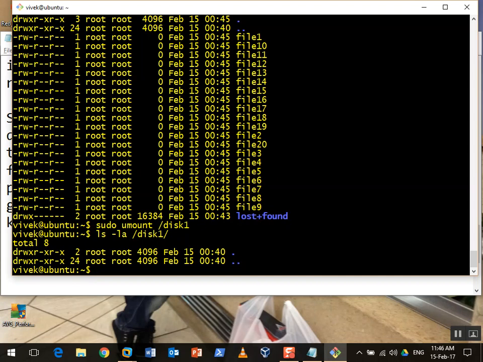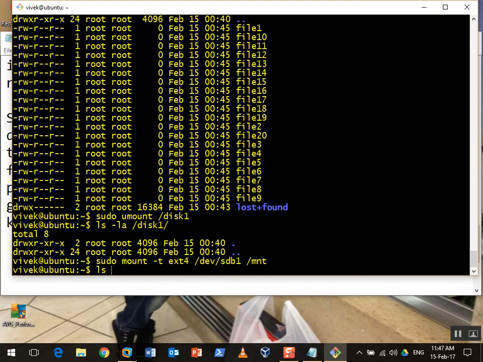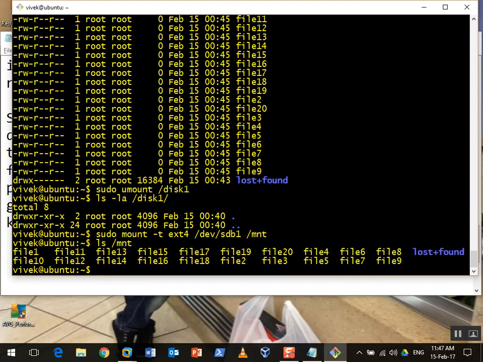Now if I do sudo mount -t ext4 /dev/sdb1 to my directory /mnt, and we check the /mnt directory, it has all the data that I had in my disk1 directory. So when we created that, what happened is it was defined as a map.